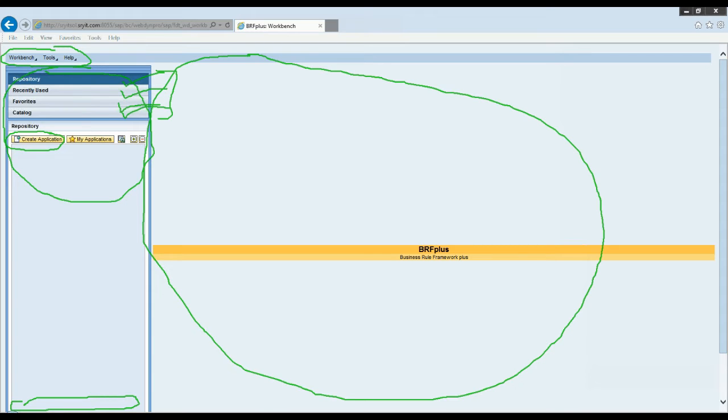As I mentioned, a BRF application is a container which will contain data objects, expressions, functions, and rule sets. So the whole idea here is to design the rules for your business, which can be executed from your application code. We can invoke the business rules from our ABAP code here.